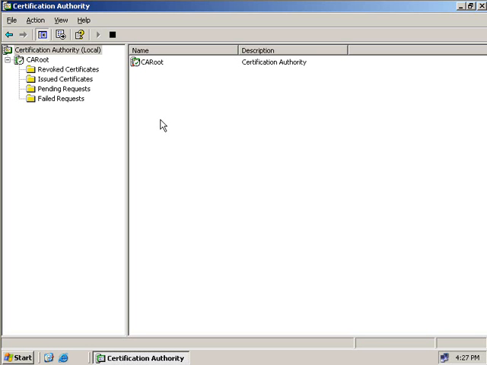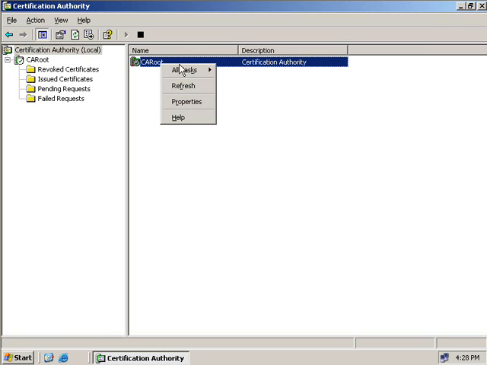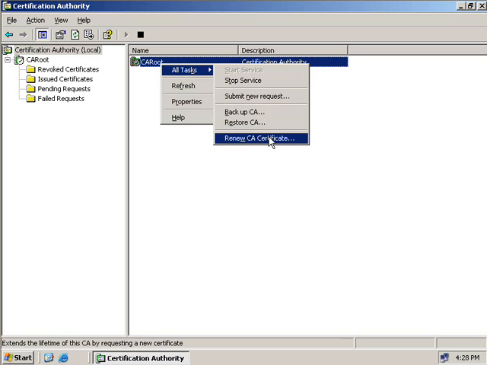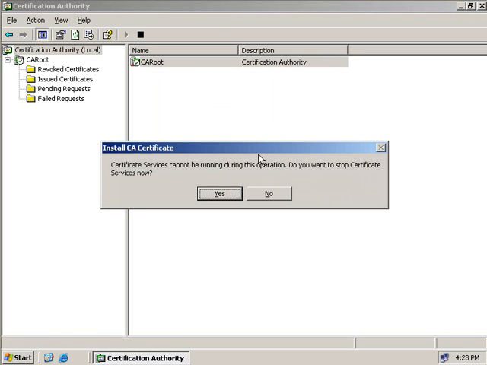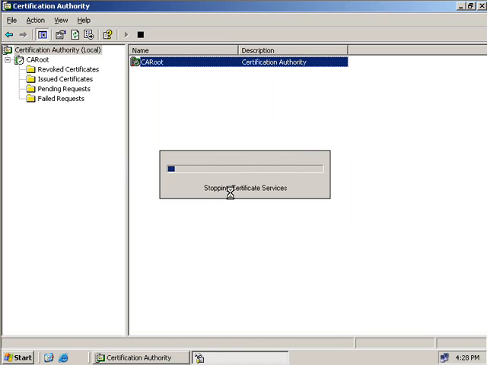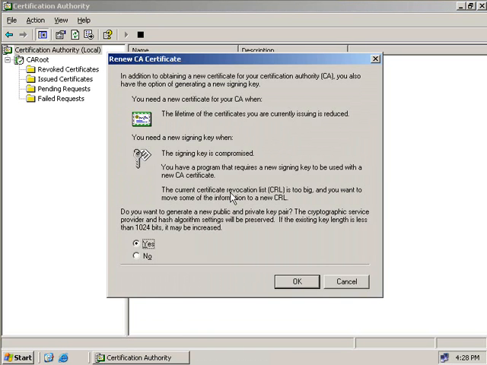So let's take a look at how we renew a certificate, and we'll start off with our root CA. On the root, right click and we'll select all tasks and then renew CA certificate. This will temporarily stop our certificate services on the root CA, so we'll say yes to continue. What will happen is this will open the certificate renewal and new key signing dialog box. Here we'll get a rather detailed message that tells us what we already know, that we're going to renew a certificate when ours is about to expire.